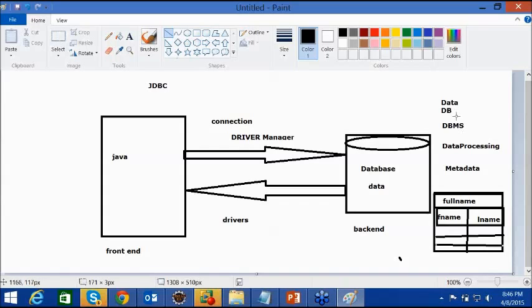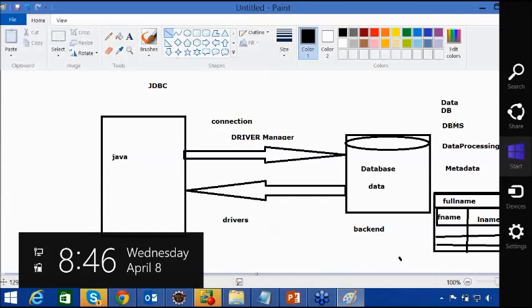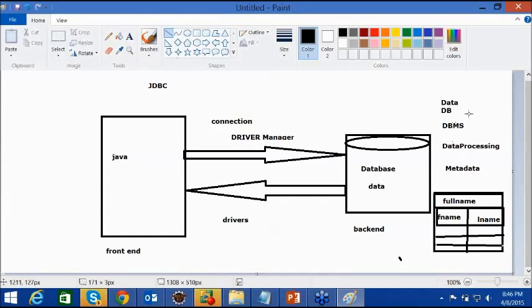So I am repeating once again. Data is a raw material. Best examples: employee ID, employee name, employee salary, and also width, height, a person's height, a person's weight. These are all data. What is next is the database. A database stores the data. It is for data storage purposes.